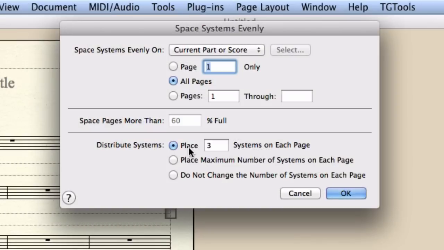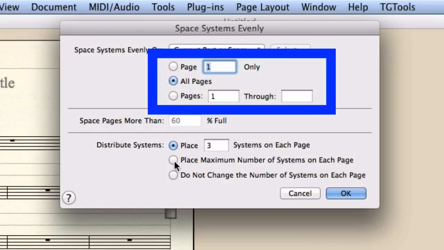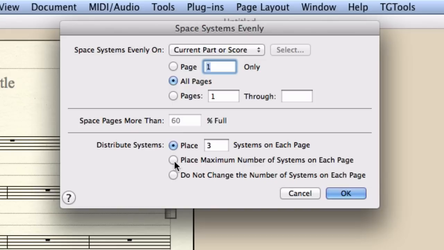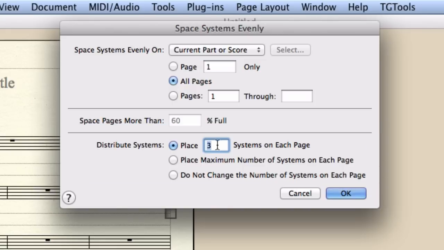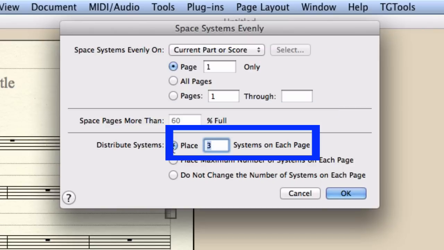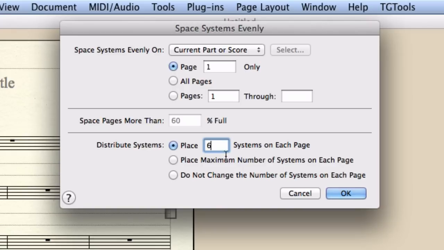This dialog box is pretty self-explanatory. Here you can set a page range and tell Finale how many systems you want to distribute per page. In this example, I will tell Finale to only work on page 1, and I want to place 6 systems on the first page. Once I click OK, Finale will spread out the 6 systems to fill the entire page.